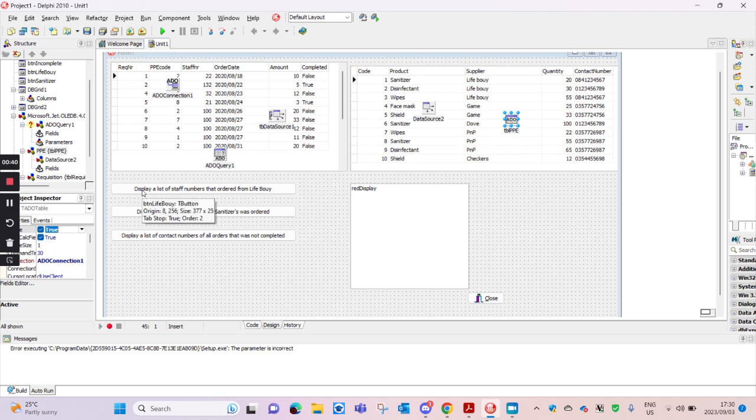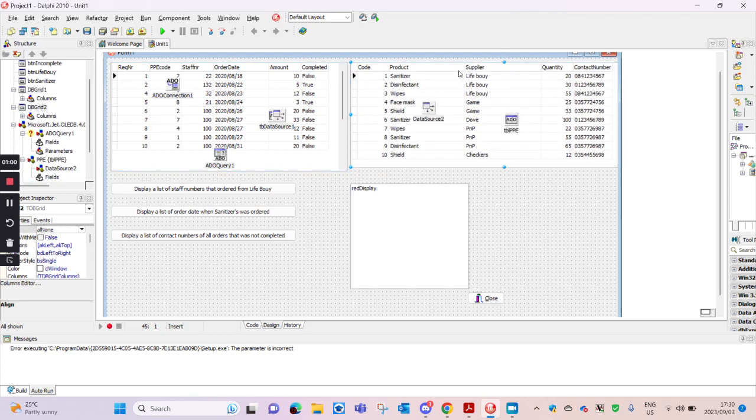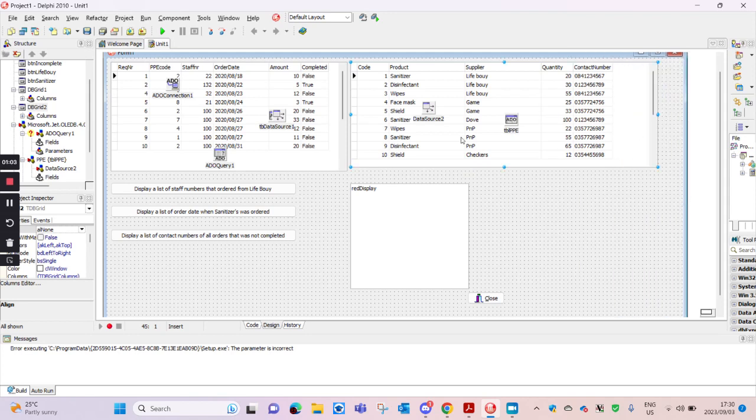All right, now what they want here. They want us to display a list of all staff numbers, so it's from here, that ordered from Lifeboy. So there's Lifeboy here. So we need to now look how these two talk with each other. So who can help me with that? What links these two tables? Because I want the staff number, because that's what I want, but then they want Lifeboy, which is there. So how do these two link?